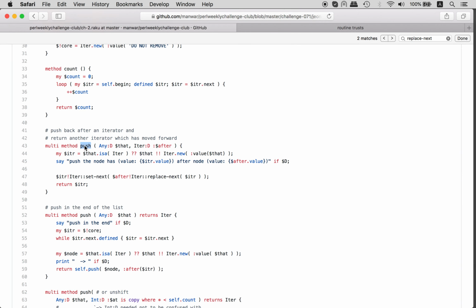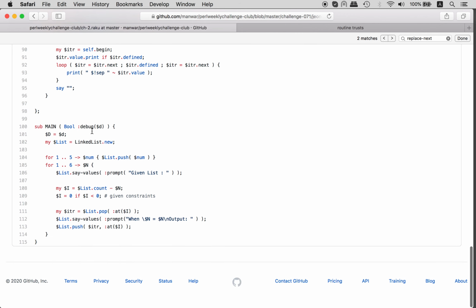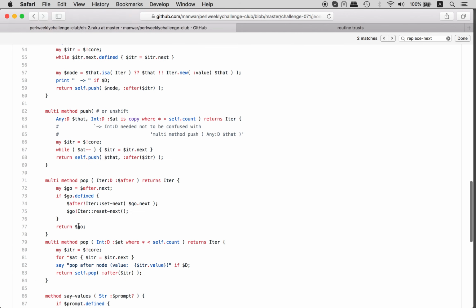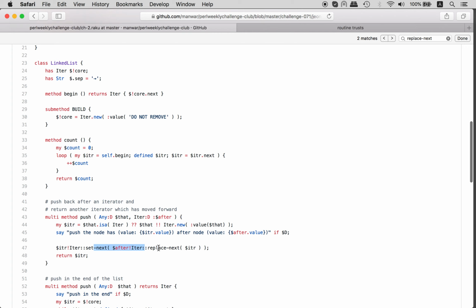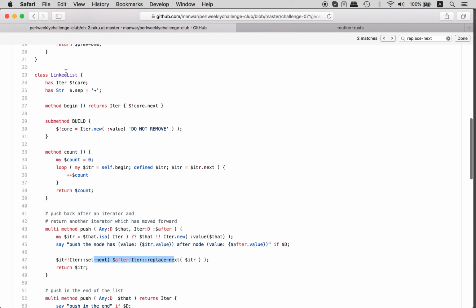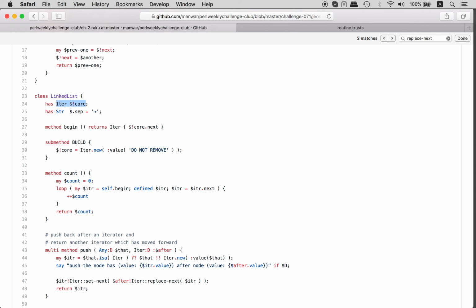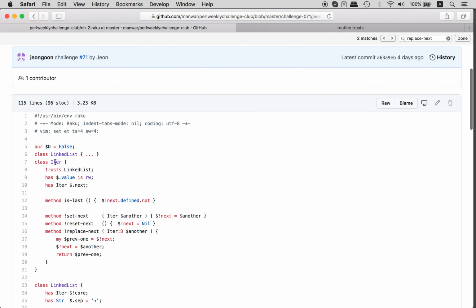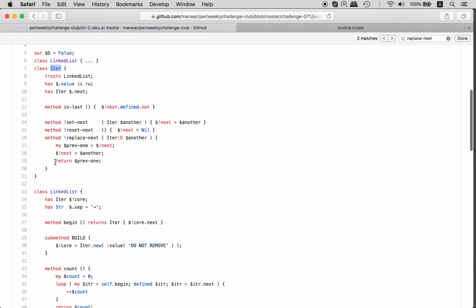So you see, I was right. For this push that we saw somewhere here, we are actually replacing the node. Let's look at the linked list. So there's the core, what is core, and there's a separator, a Unicode character, and begin returns an iterator. Yeah, what is an iter? Right, this was an iter.